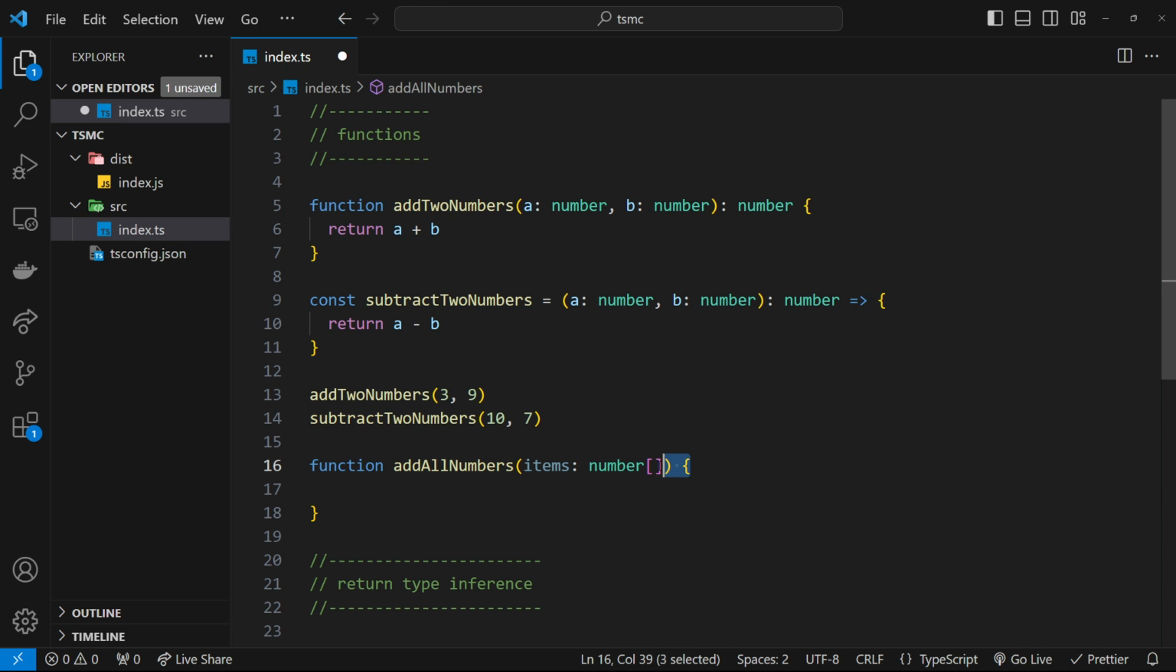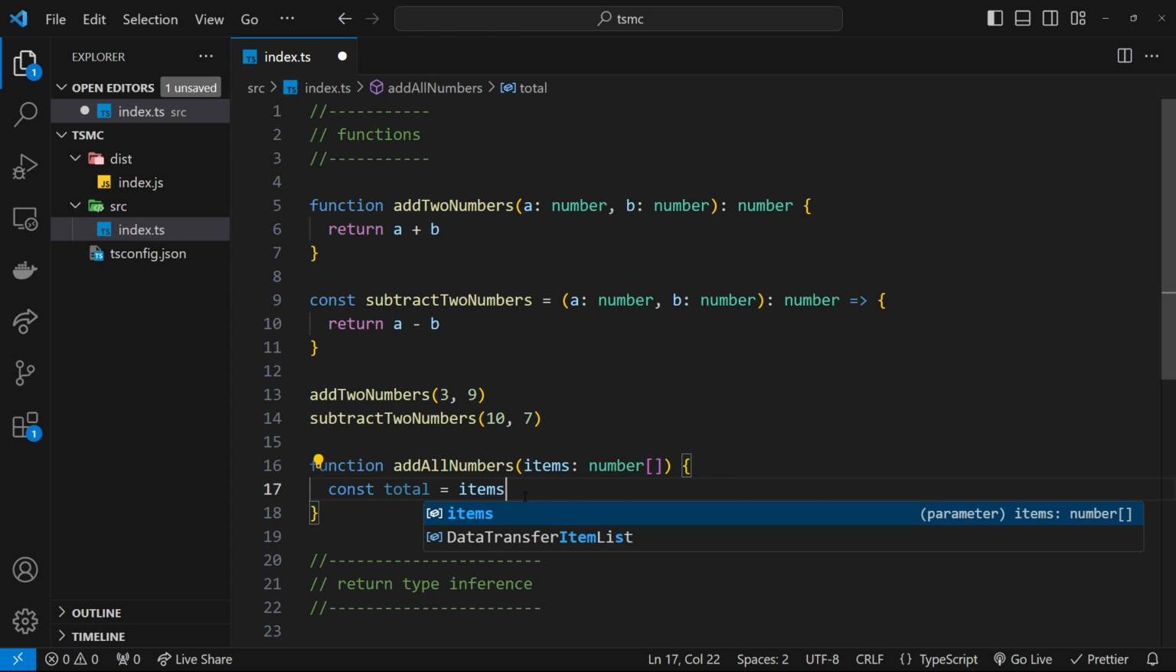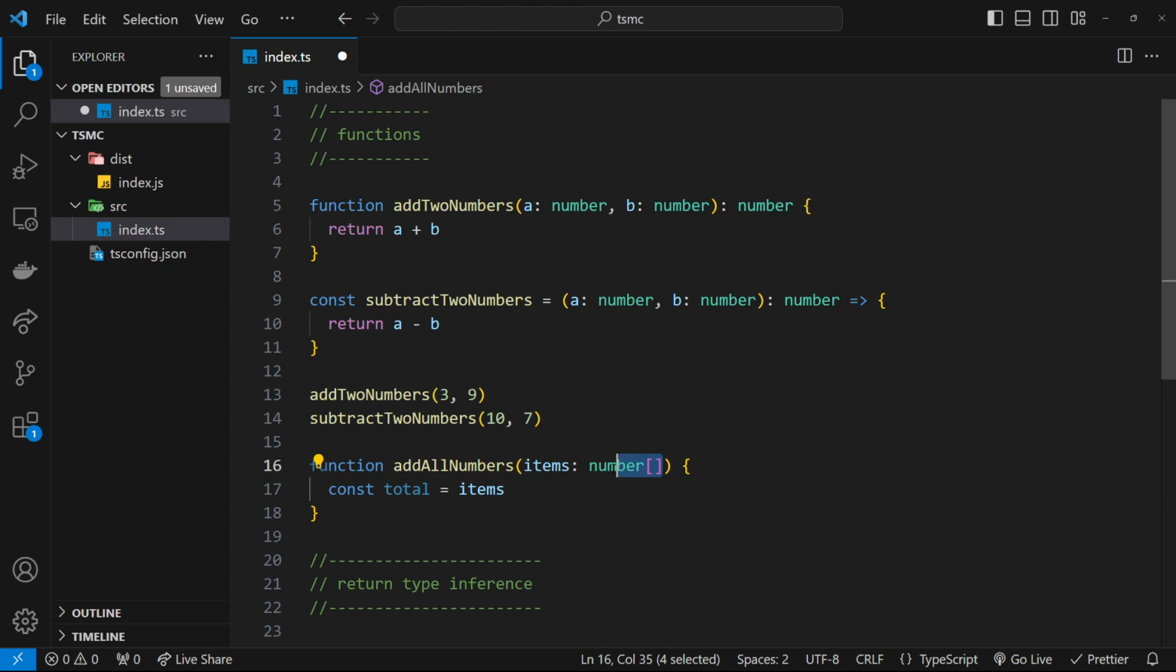Now, we're not specifying a return type right here, and I'll explain why shortly. For now, I want to paste in a line of code which grabs us that total. So we take the items, which is an array, and we use this array method, reduce, which we can do, by the way.